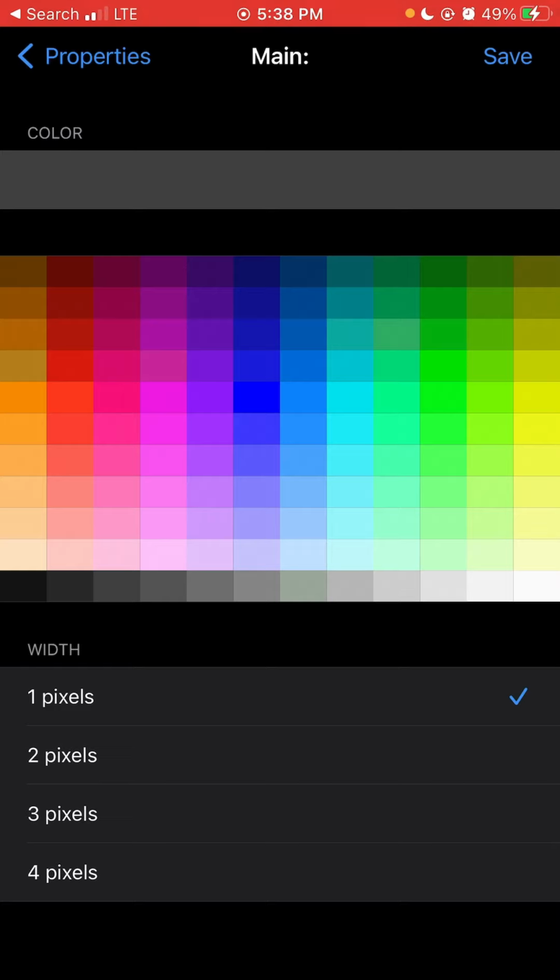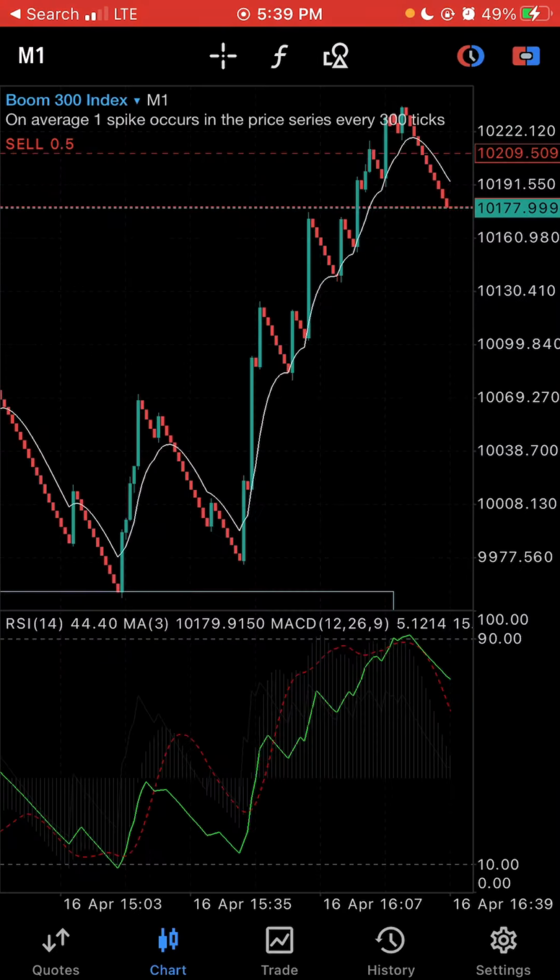If you're using a white background, you can use a color that will not really show in your background, because we don't really want it to show, but you don't want it to be invisible, you just use a color that will not really be visible in your background. Okay, so you click on save and you have your parameters here. So now, how do you trade using this concept? How do you trade using this strategy?